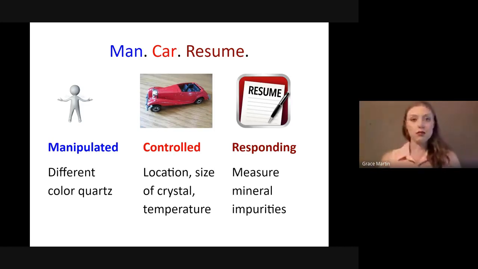On the desk, you see a resume. The resume is going to stand for the responding variable. And of course, the responding variable in an experiment is the thing that you measure. So what are you measuring to see the result of the experiment? That is the responding variable. Okay, so we are at the desk with the experimental design. The experimental design needs to think of the manipulated, controlled, and responding variables. So at the desk, there's a little statue of a man, there's a little toy car, and there's a resume, to stand for manipulated, controlled, and responding variables.